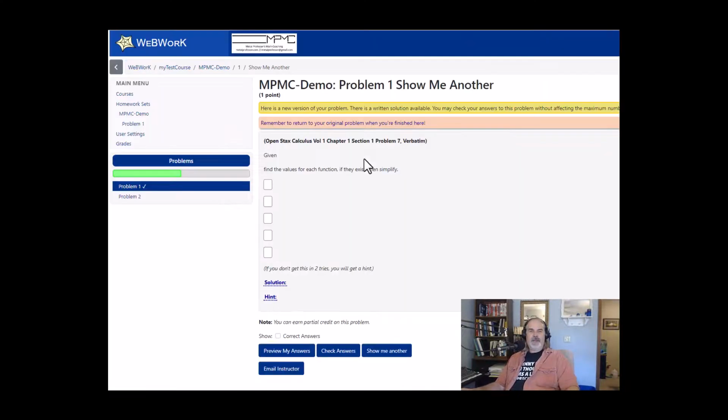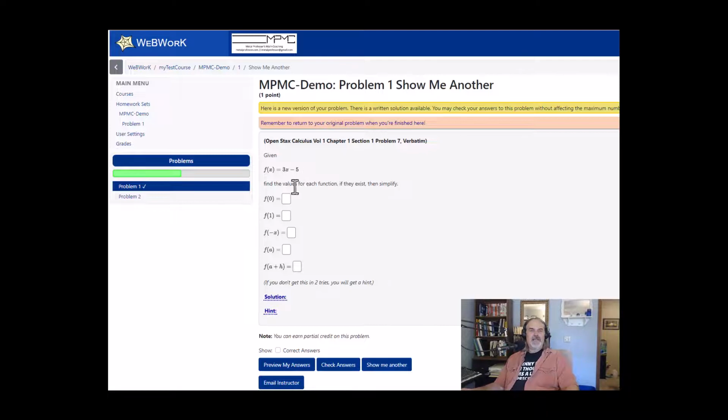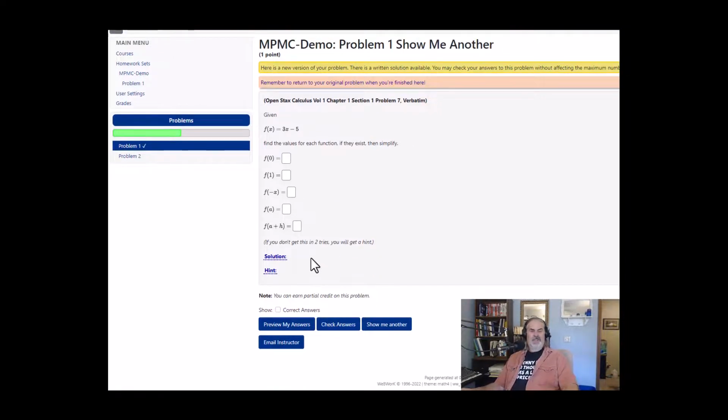I could do show me another again. Now it's 3x minus 5. Okay, and so the point here is that you get to practice in this platform, and you can try problems as many times as you want. You can get new versions of the problems if they're built with randomized values. Not all of them are. If I build any specifically for you, I would try to randomize them when possible. Some things are really awkward to try to randomize.